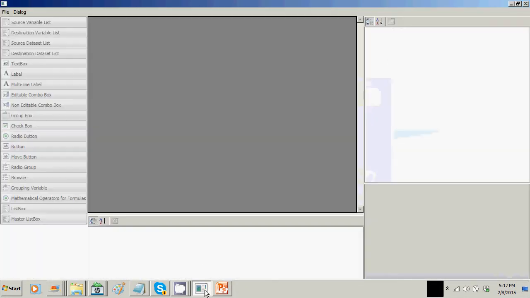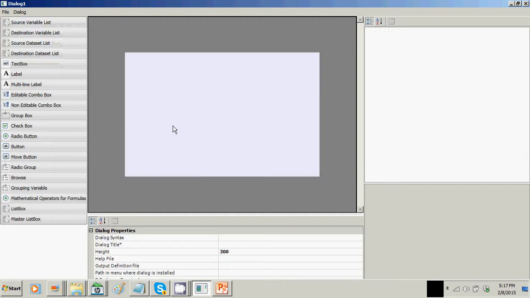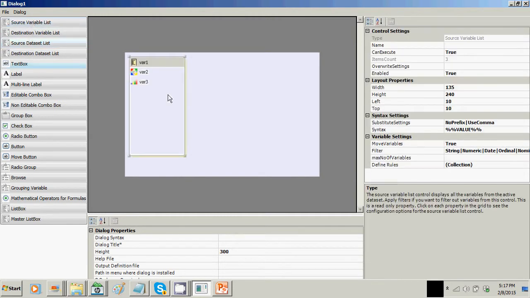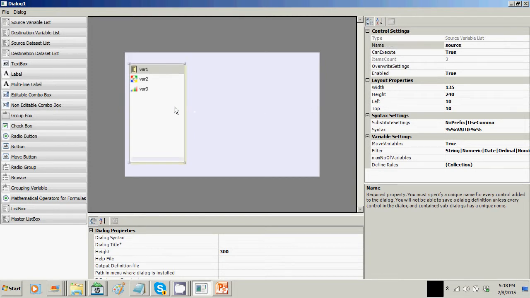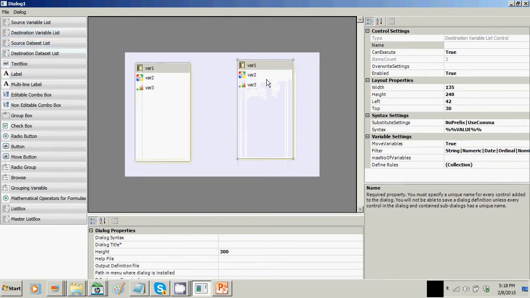Let's go ahead and launch the application, and let's quickly design this dialog. I'm going to do File, New, Function with dialog. I will drag a source variable list and give it a name of source. Let's move it a little lower. I will drag a destination variable list and give it a name of destination 1.